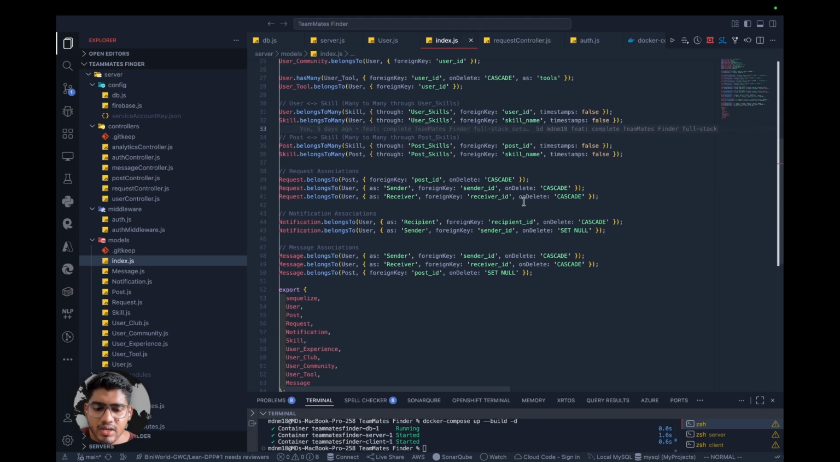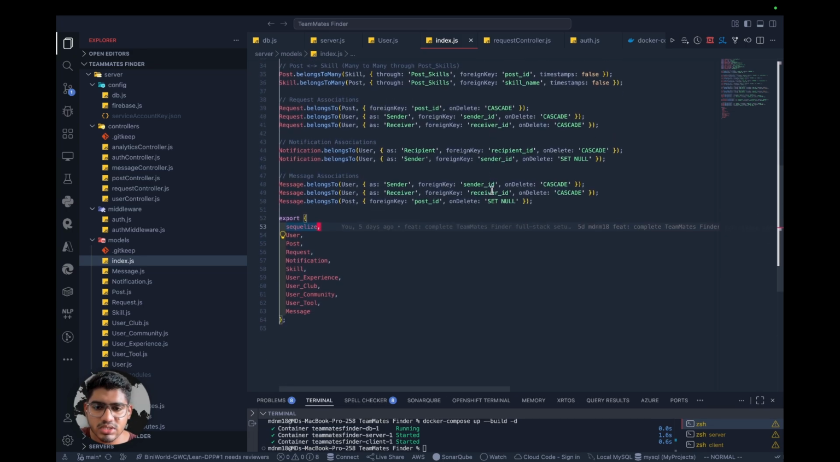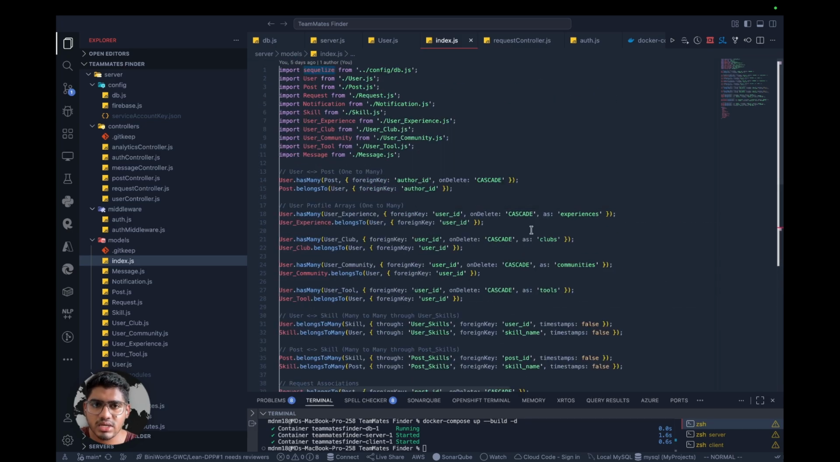Then every relation uses foreign keys with cascade deletes. What cascade delete does is that if a user is removed, all the related data of that user will be removed with it. So this is how our relationships are defined in this index.js file.